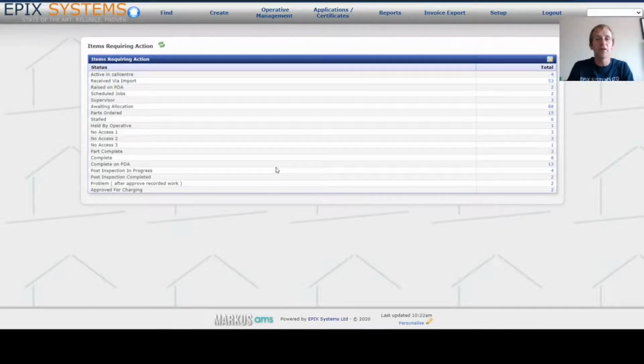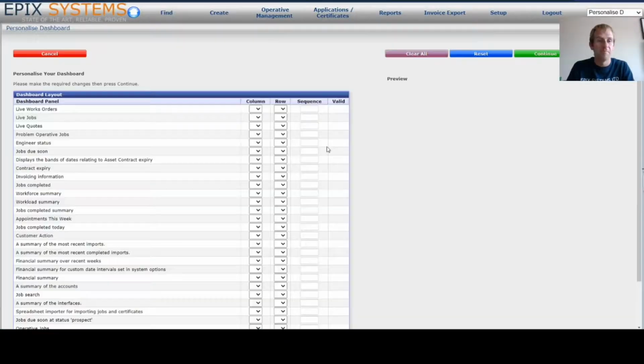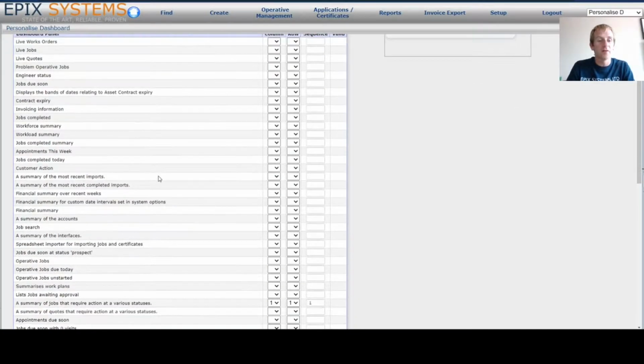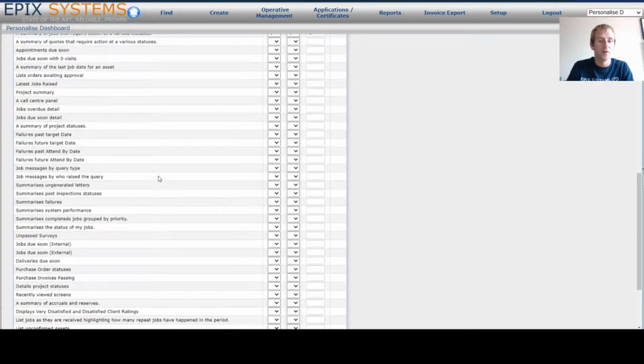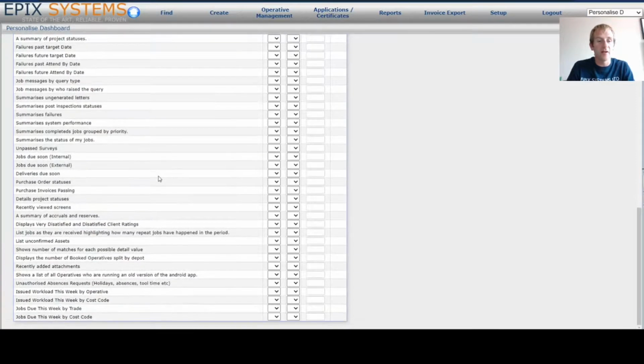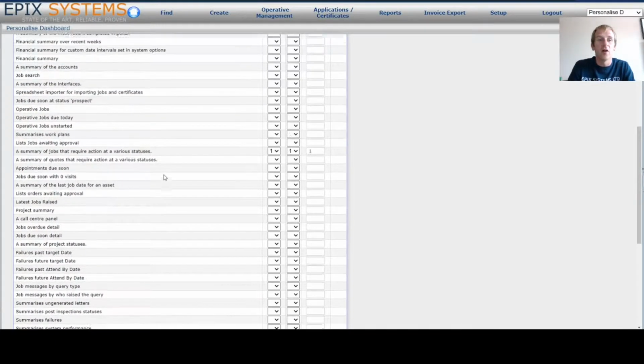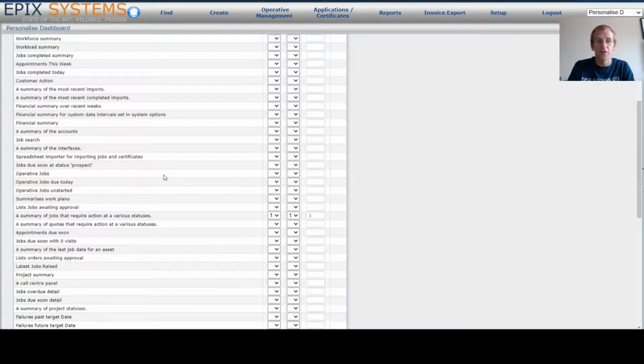To carry on and add further widgets and position them in different places on the dashboard, again we click on the Personalise button at the bottom. What I'd like to do now is add in a second widget into column 2. The one that I'm going to add in is the list of operatives or engineers and their status and any current jobs that they may have issued to them.